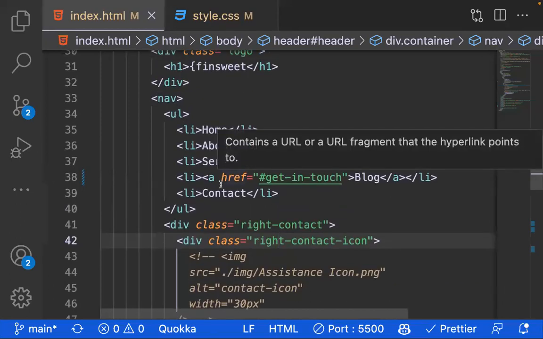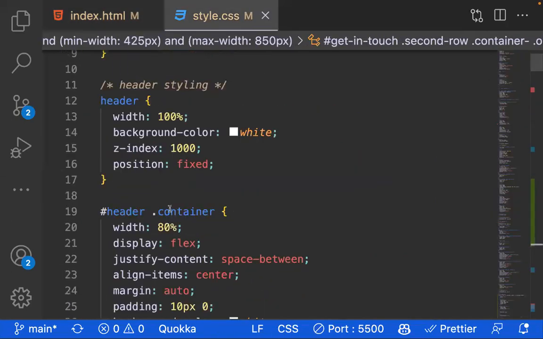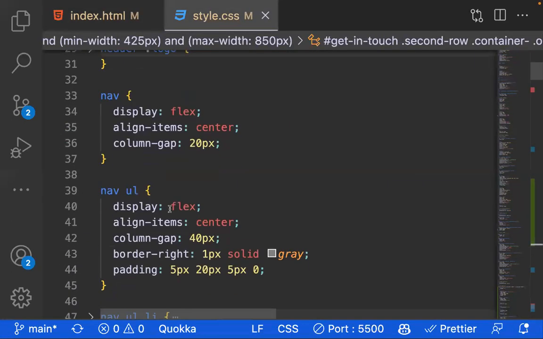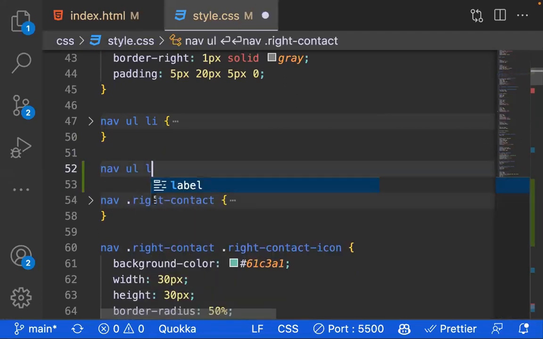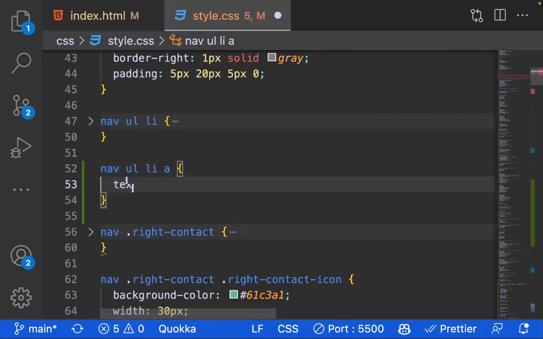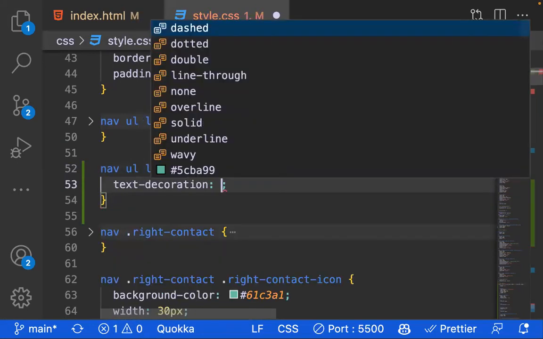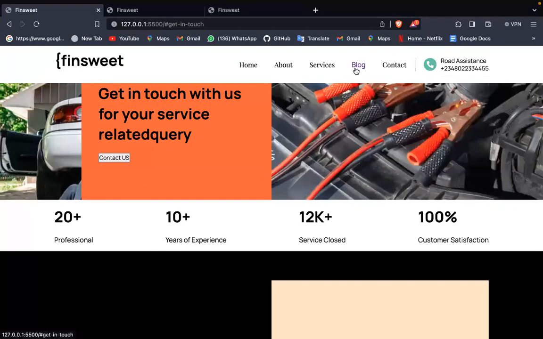nav ul li a. That means I want to target the anchor tag. So let's come back to the ul li. We say nav ul li and then the a. That means I'm targeting the anchor tag. I can say text-decoration: none. That means I don't want that underline. See, that underline is gone.